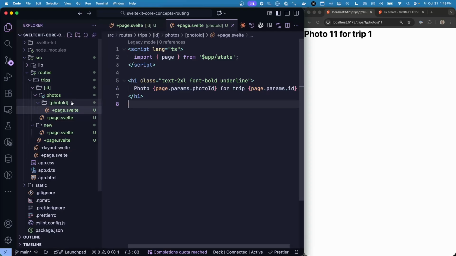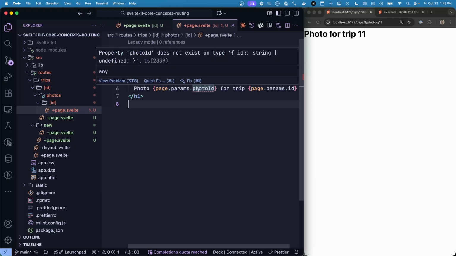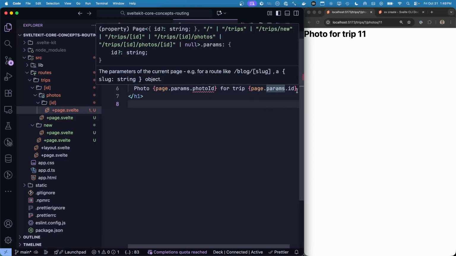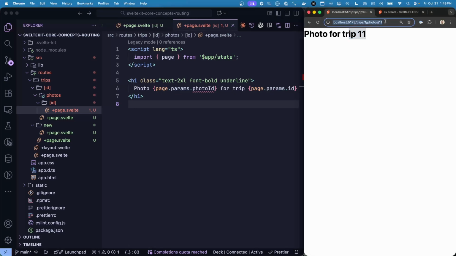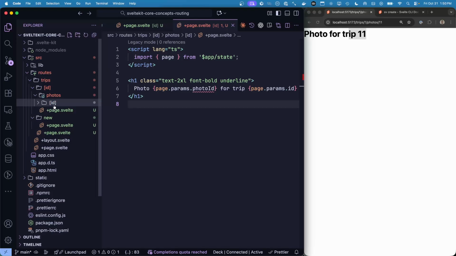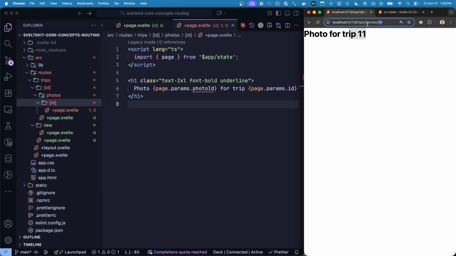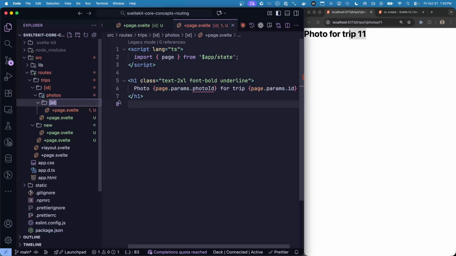One important thing is that these two folders have to have different names. If I were to name this one just ID like that, what it means is now I don't have access to photo ID anymore, and params.id is going to be the last ID from the route that we are matching here. And that's not what we want. We want to be able to access both IDs, but in order to do so, the folder names need to be different. All right, we have a couple of pages, we have some nested pages, we have route params.